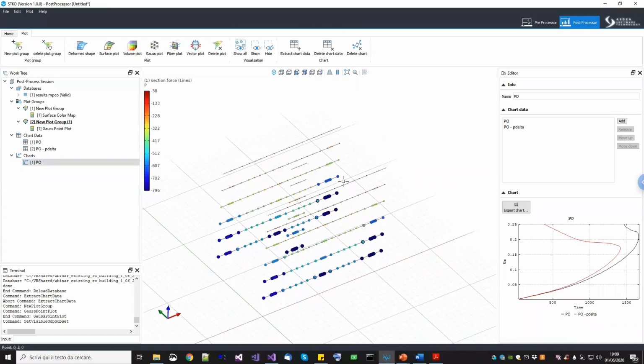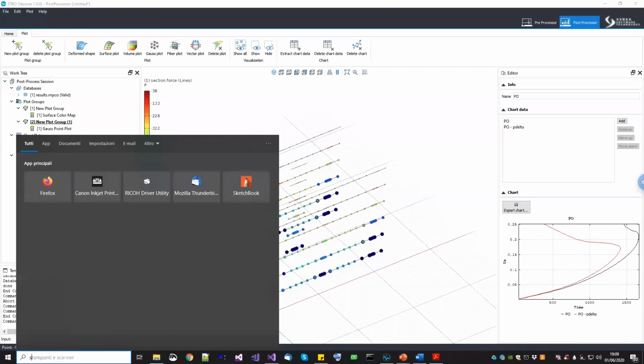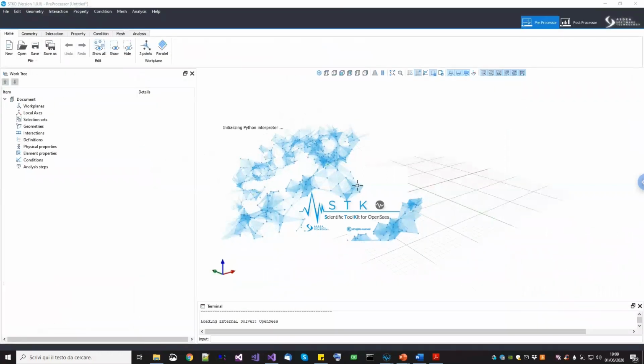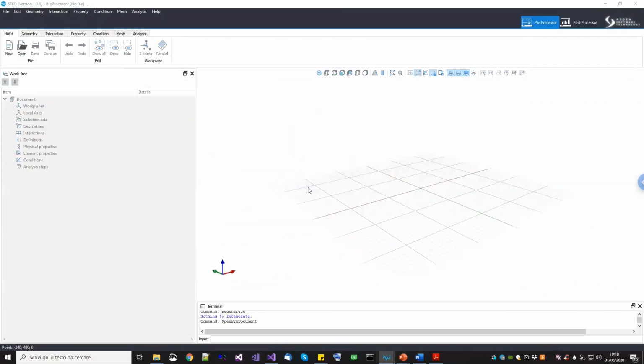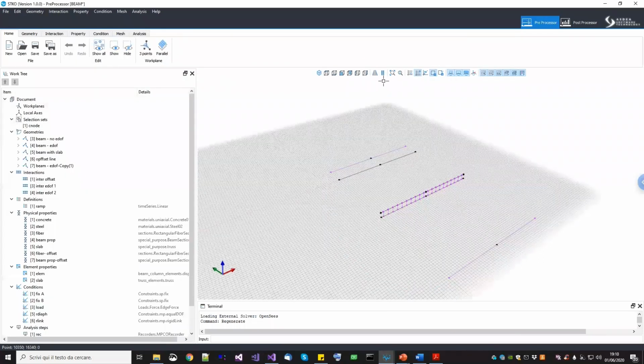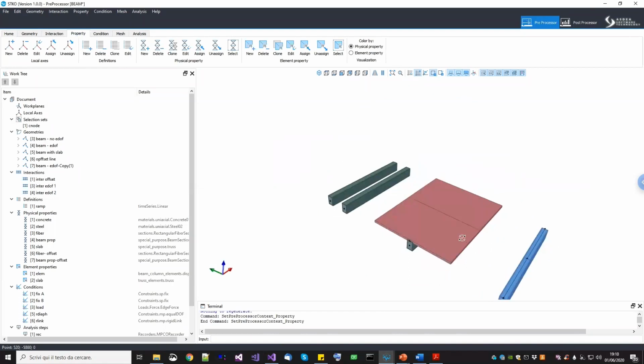Now, I don't want to show you on this example. I will show you on another simple example that you can find in the beam folder when you find it on the website. Now, let me open another instance of STKO so that I can show you how you can solve that problem on a simple benchmark test. Okay, so if you open the file in the beam folder, you will find this model. Let me switch off the grid and I go in property. Okay, so you have 4 examples of the same model.